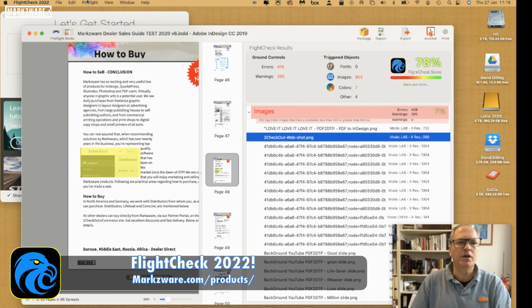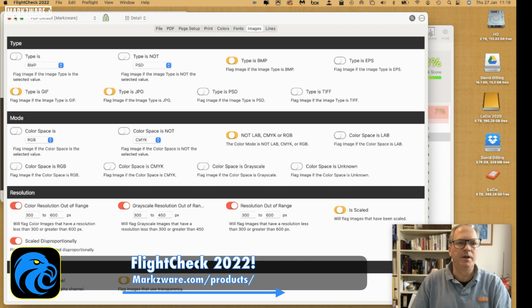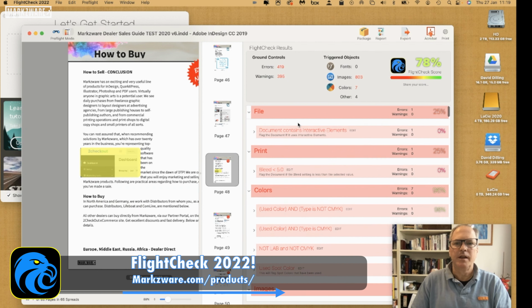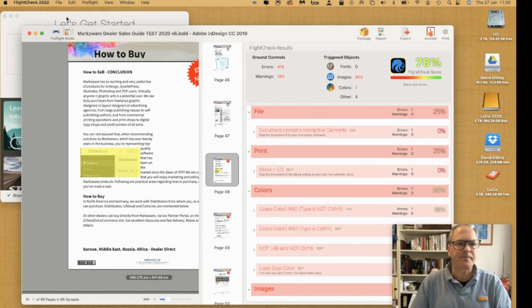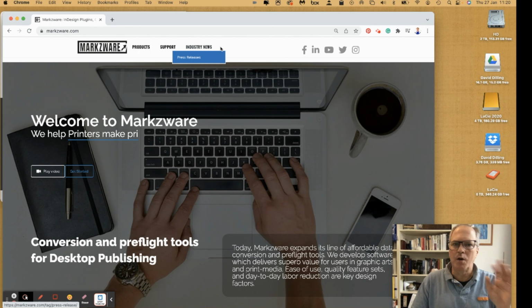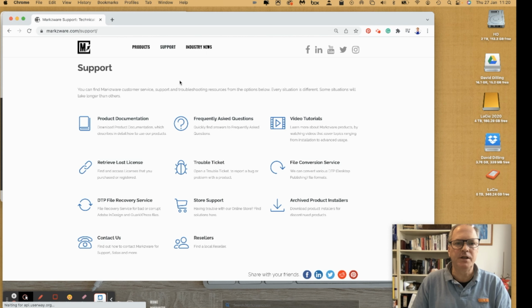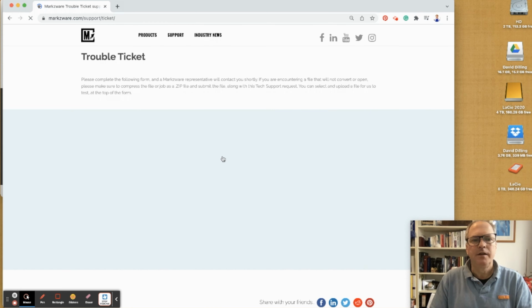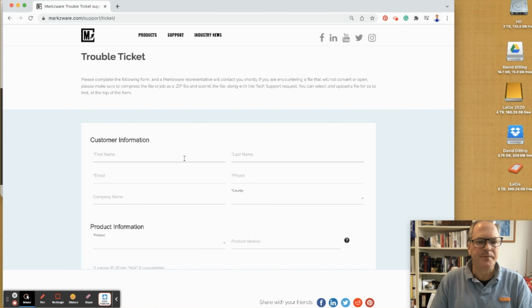pre-flight errors. So the ground controls here will help you set up the checks that will show up here and flagged as errors in red or in yellow as warnings. So that's how you do it. Then when you make a report, you can share that with other people, etc. If you see any ground controls that are not working, or if you have ground controls that are missing that you'd like to see in there, please go to Markzware.com under support and go to trouble ticket. There you can fill in the report.